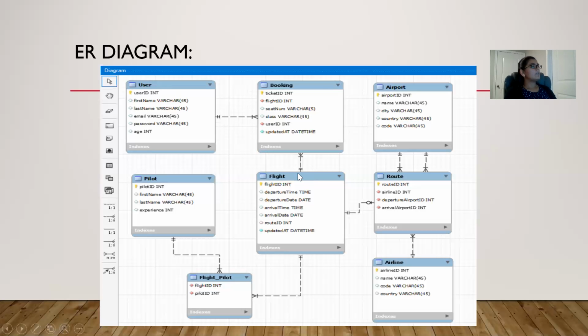Similarly, one flight can have multiple bookings. So there will be a lot of users or passengers on the same flight. So the relationship between flight and booking tables is one-to-many. Similarly, we have the pilot. The same pilot can operate different flights at different times. So the relationship here is also one-to-many. Then similarly, we have the one-to-many relationships here.